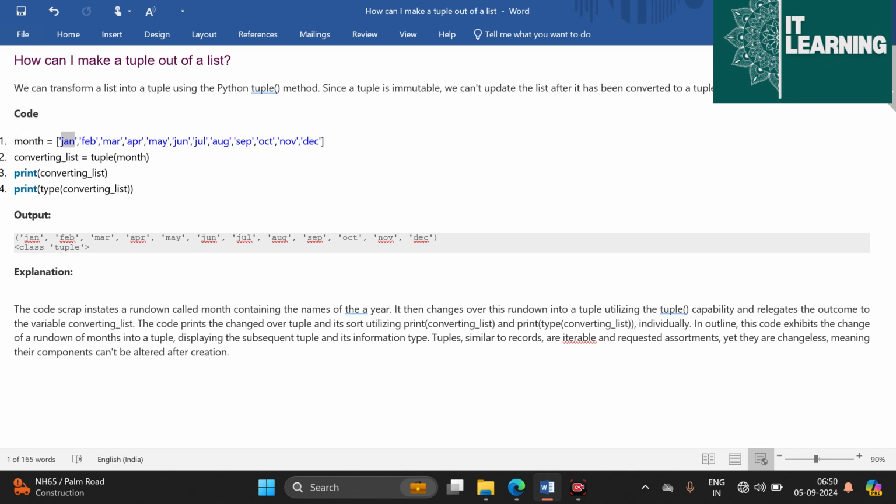Code. month = Jan, Feb, Mar, April, May, June, Jul, Aug, Sep, Oct, Nov, Dec. converting_list = tuple(month). print(converting_list). print(type(converting_list)). Output: Jan, Feb, Mar, April, May, June, Jul, Aug, Sep, Oct, Nov, Dec. class tuple.